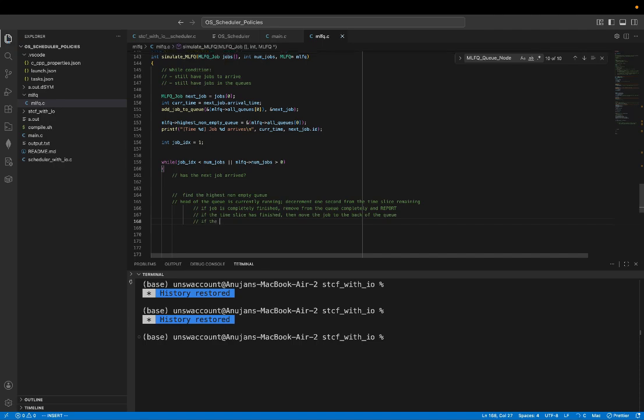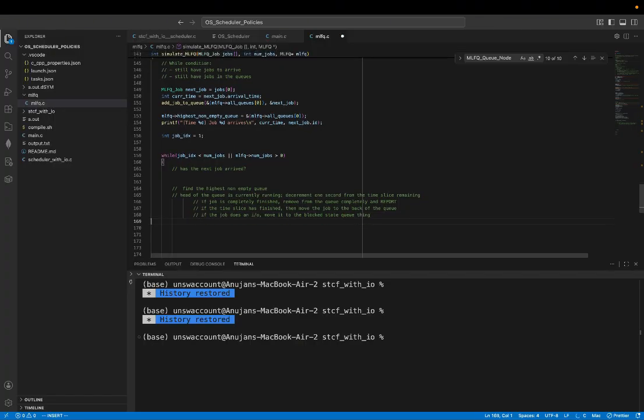If the job does an IO, move it to the blocked state queue. Should this happen first, actually? Should I prioritize an IO request before I prioritize everything else? Because what if the last thing you do on the CPU is an IO request, right? So that should happen first.